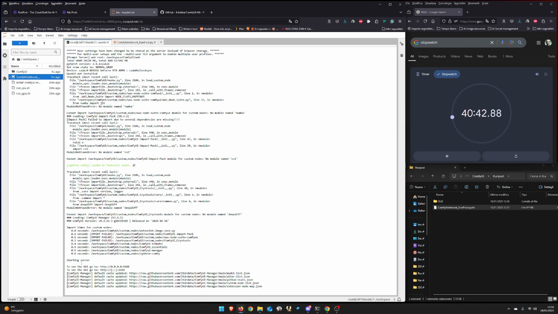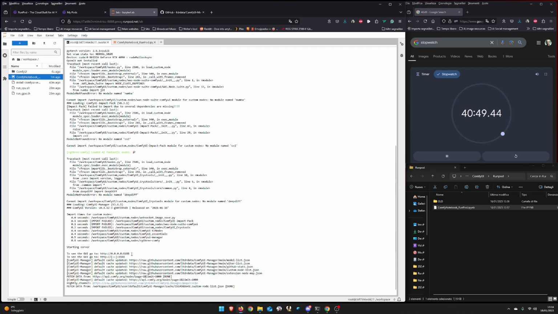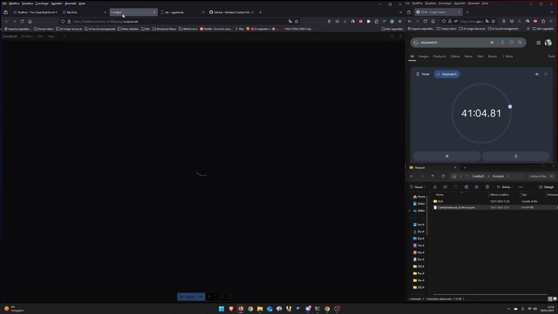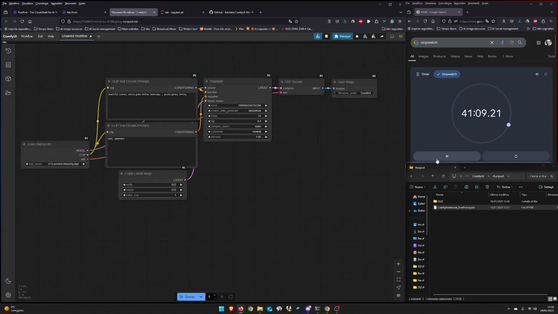Once you see this, to see the GUI, go to 0.0.0.0:8188. It means that ComfyUI is ready. So we go here and you see that the HTTP service at 8188 is ready. Just press here, click, and here we go. ComfyUI is loaded. In 41 minutes you have everything that you need.